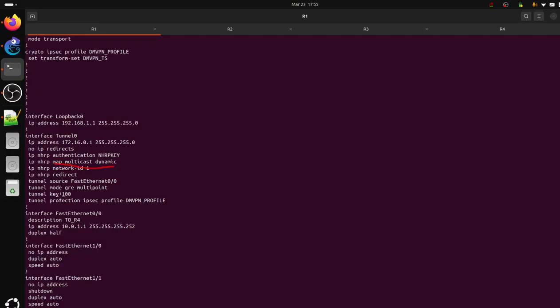Taking a look at NHRP redirect, this is the Phase 3 command on the hub side. When the hub sees spoke-to-spoke traffic transiting through it, it sends a traffic indication message back to the originating spoke, telling it to resolve the destination directly via NHRP. And tunnel key 100. This has to match across every router in this particular DMVPN cloud. This prevents accidental peering if you're running multiple overlays on the same transport infrastructure.